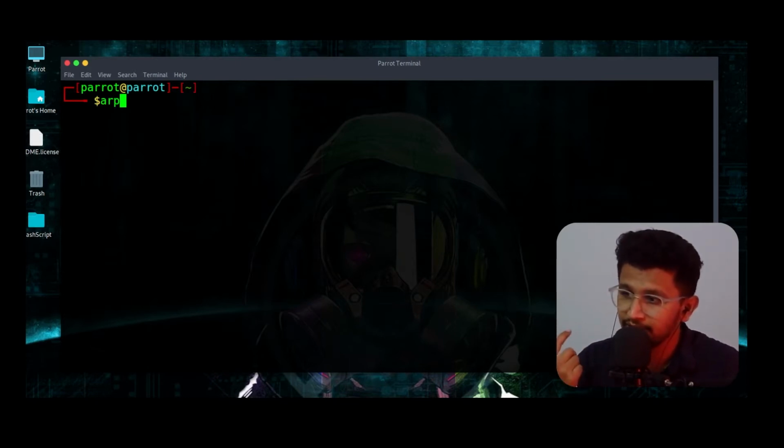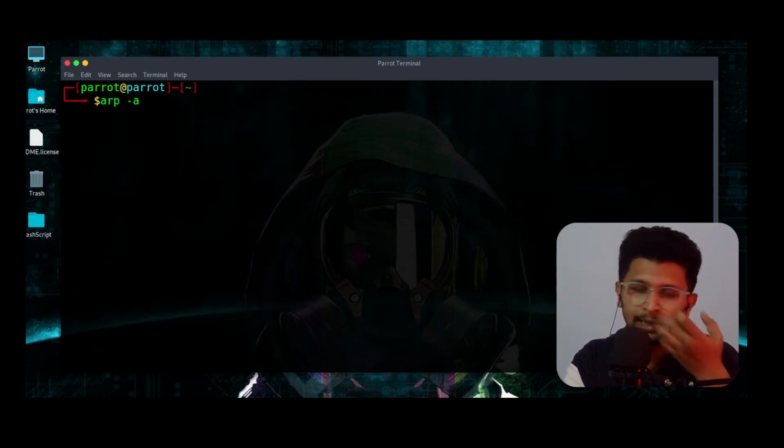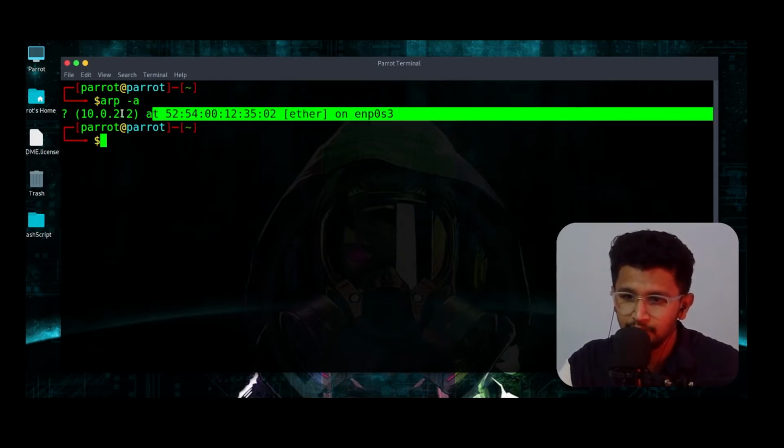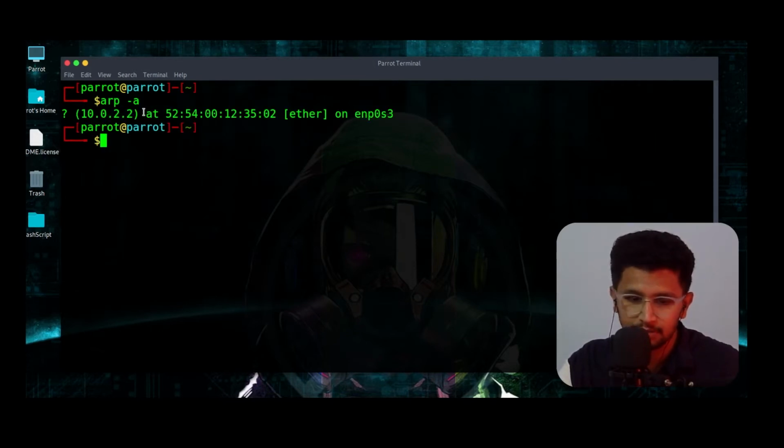Okay, so that is why we use ARP, and if you type arp -a to display all, it will display all entries. Since it has only one entry, this is my IP address, I guess, and this is my MAC address. Yeah, this is my MAC address. There are many arguments that you can use with ARP, but I'm just showing the essential ones for networking.